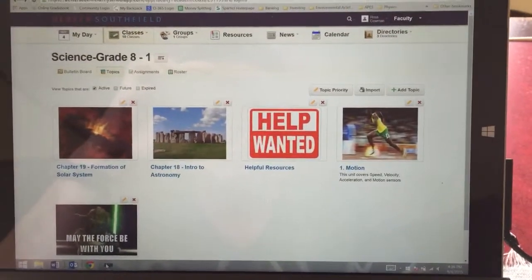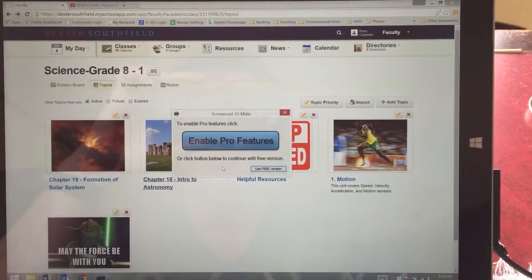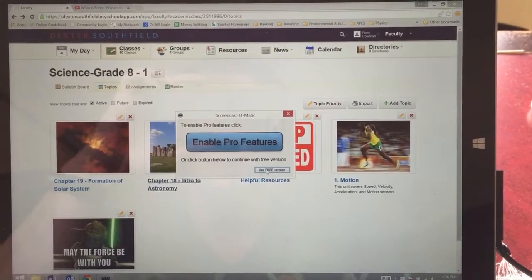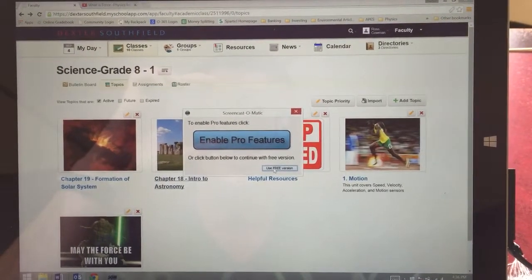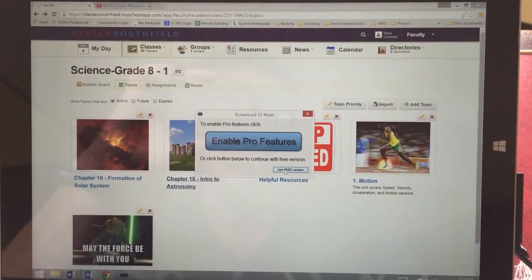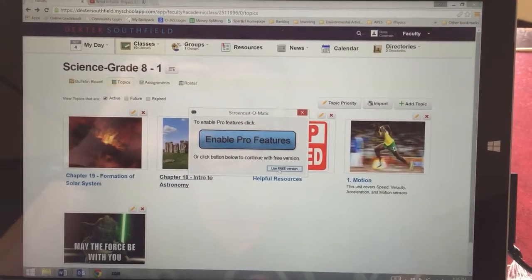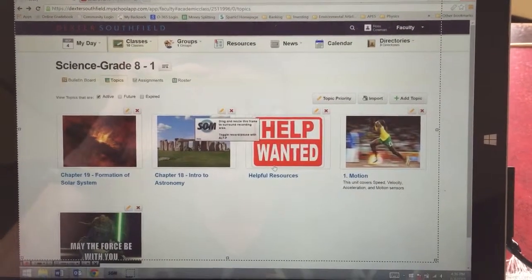So the first step would just be to obviously open Screencast-O-Matic, and it'll give you the option of using Pro features or the free version. I've been using the free version for the last year and it works fine. It limits you to a 15-minute video, but for most purposes that's long enough, where you can always divide it into 2 segments, and it saves you $15 a year. Not too pricey though if you want to upgrade.